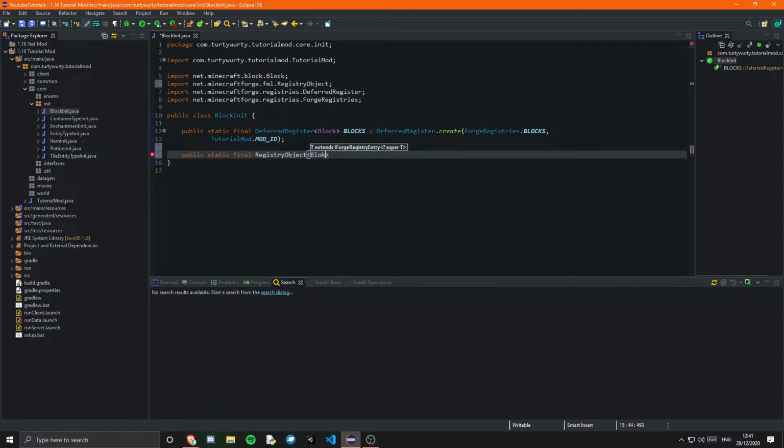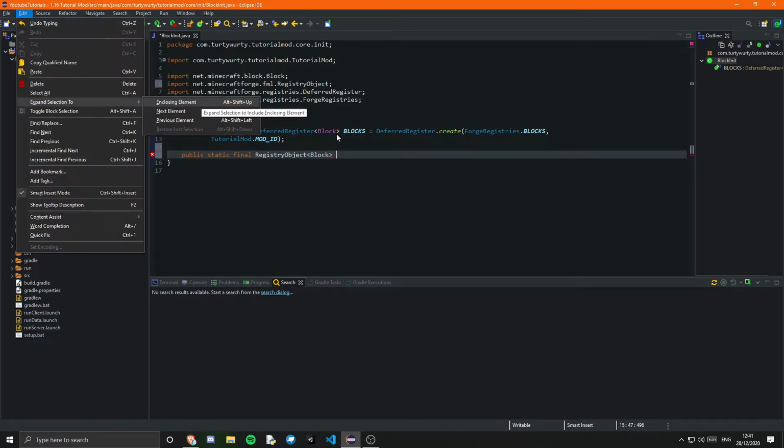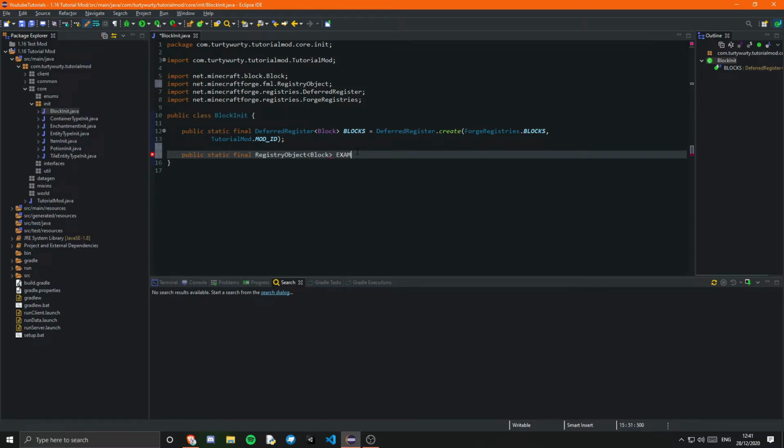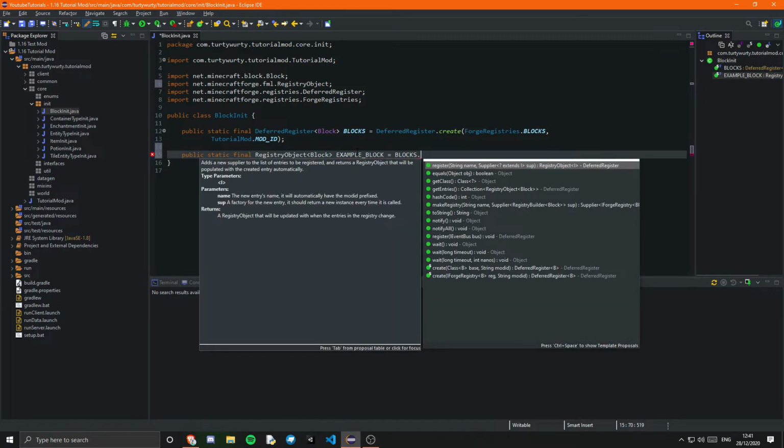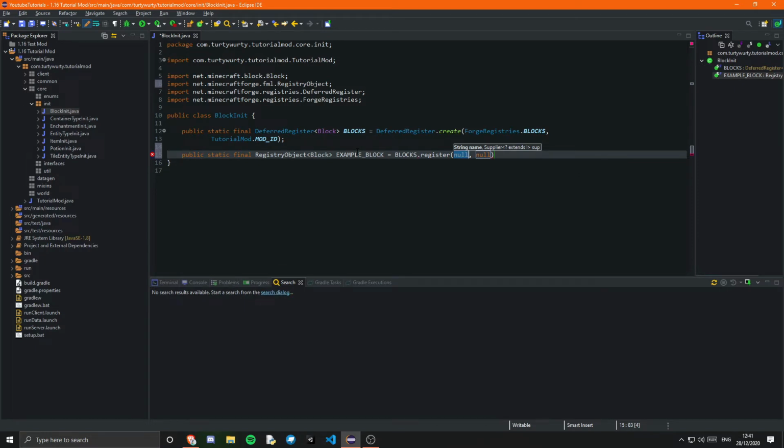once again be a block, if I could type, of course. I'm just going to call this example underscore block, and that will just be equal to blocks dot register. This will first be the name, so that will just be example underscore block, and then it is a supplier of the block.